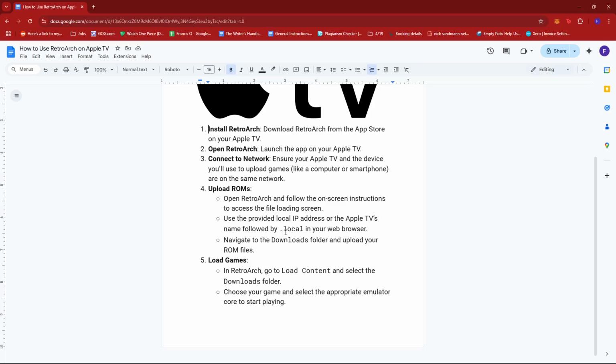Then use the provided local IP address or the Apple TV's name, followed by .local, in your web browser. Navigate to the Downloads folder and upload your ROM files.